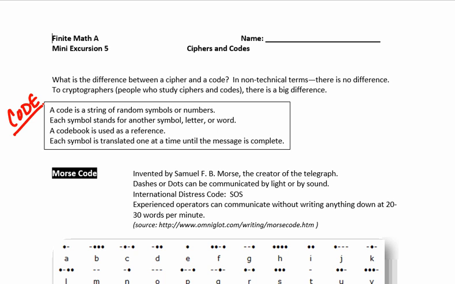Each symbol stands for another symbol, another letter, or another word, and you have a code book used as reference. Each symbol is translated one at a time until the message is complete. So for example, if you were going to use our 26-letter alphabet, you would have to have a code book that had 26 symbols in it. The symbols could be other letters scrambled up in some random way, or they could be symbols like pictures, like hearts and stars and dots and things like that.